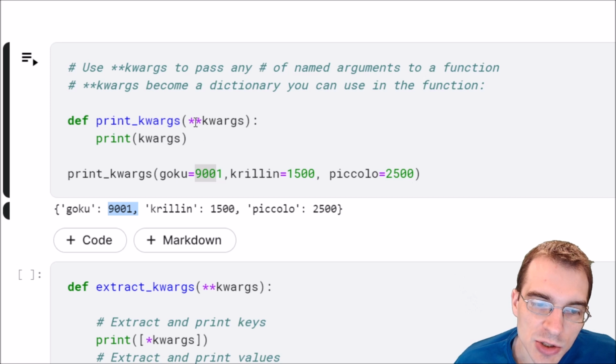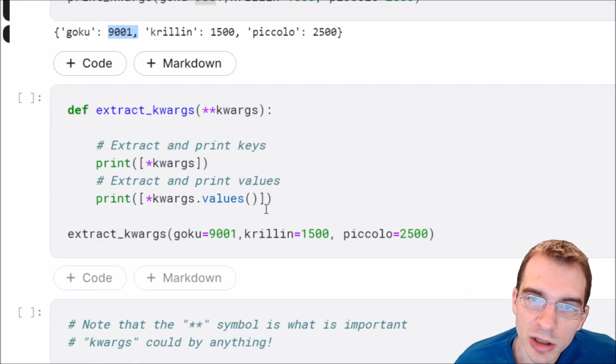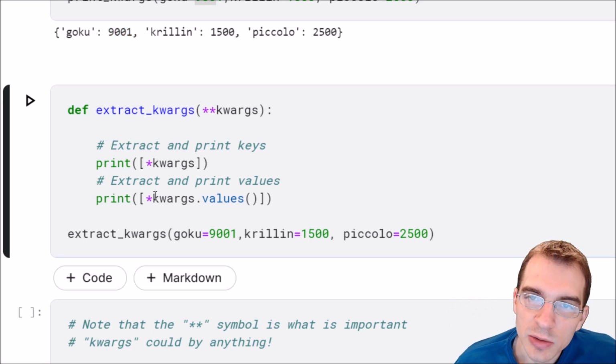Now, since star star kwargs takes in the values and makes it a dictionary, if you want to extract either the keys or the corresponding values into lists within the function, it's easy to do that. We'll show how to do it here. So we're going to say def extract_keywords. Again, we're taking in **kwargs, and to extract the keys, we can just say *kwargs inside of a list. We could also say kwargs.keys, but that's not necessary.